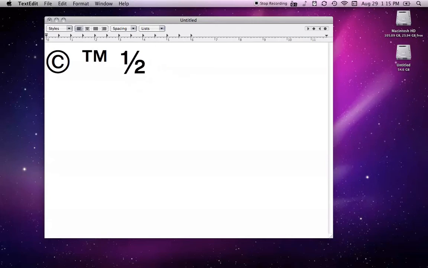It also works with things like trademark or fractions. Here's another fraction. Or ellipses as well. But that's not all.